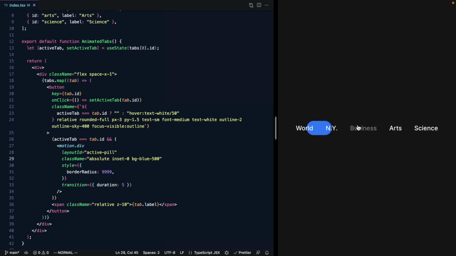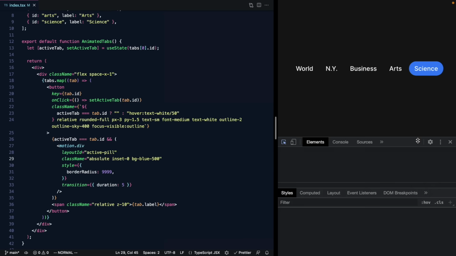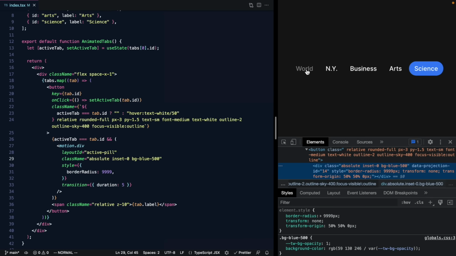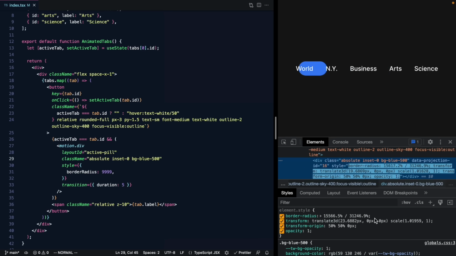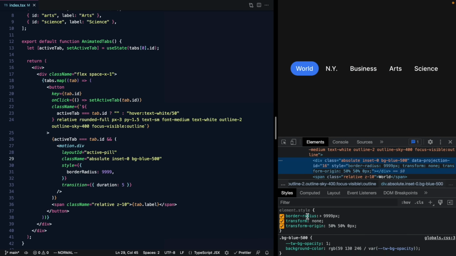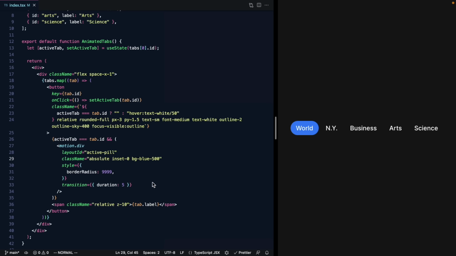No problem. We can go from New York to business, and now there's actually a scale correction going on, and there's no distortion happening with the border radius. And it's kind of cool. You can see this very easily if we find this element right here. It's being updated by Framer Motion, so we don't even have to think about it. And so now if we go back to our default transition, everything's looking great.